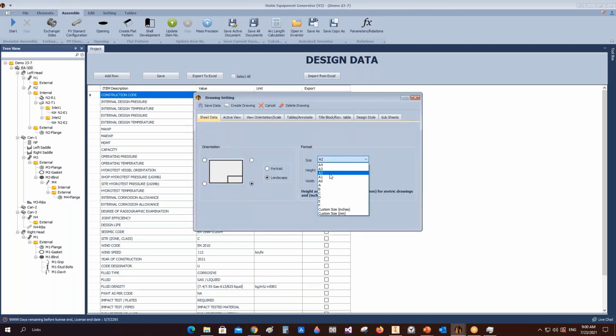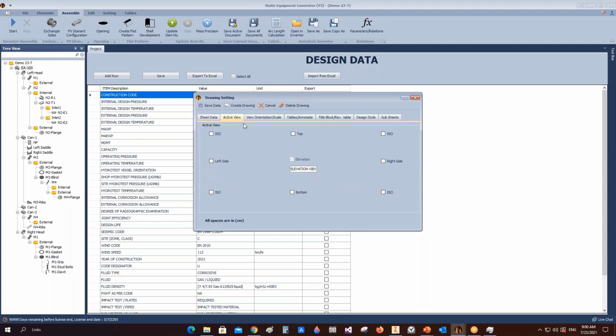And from here, let's select the drawing size. So let's select A1 from the format of the drawing, and for the orientation of the drawing, you can make the drawing landscape or portrait. You can control the location of the title block. Okay, and from the active view, you can select the required views in your drawing and the spacing between views. Here, let's select an elevation view and back view. Let's define the spacing between them with 4 centimeters. So all spaces are defined in centimeter.